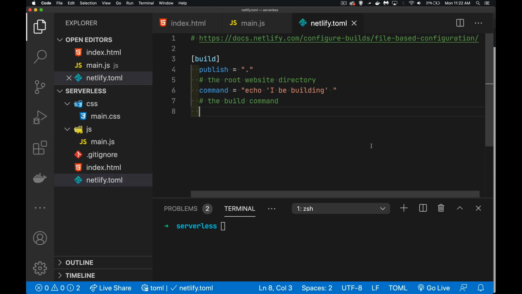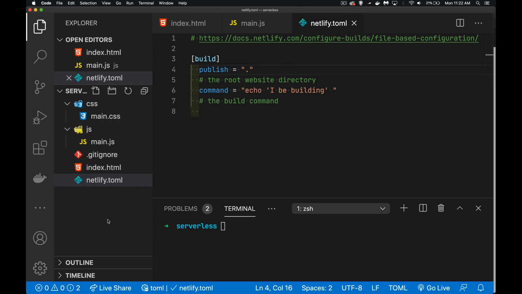Settings file. So I've started off with some basic stuff. I'm saying that the root website directory is this directory right here. So this is my entire website.